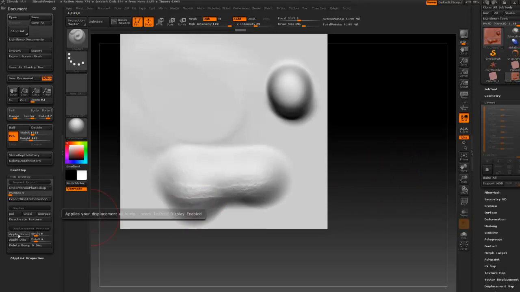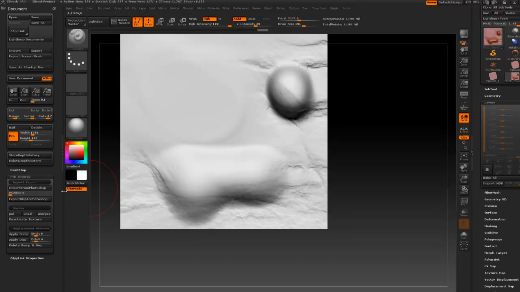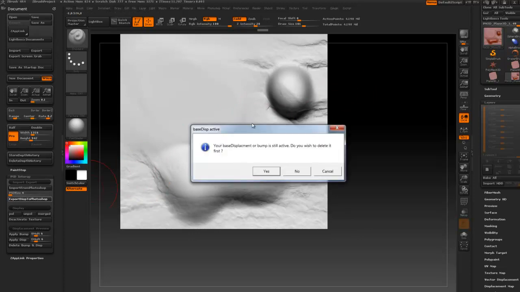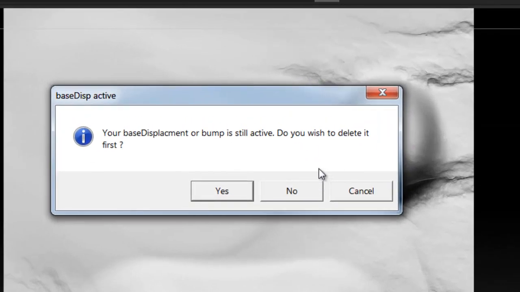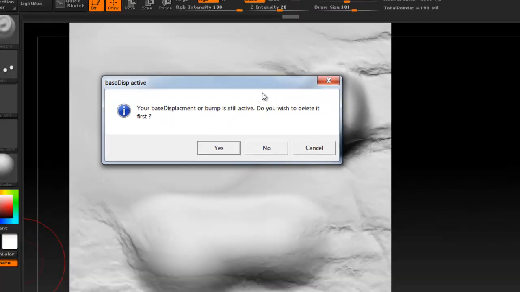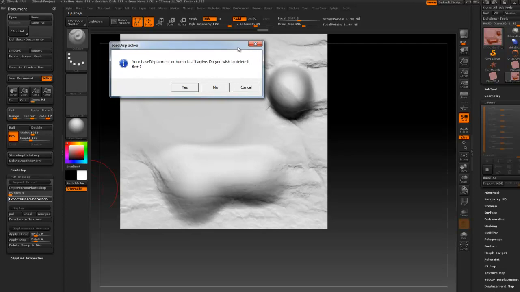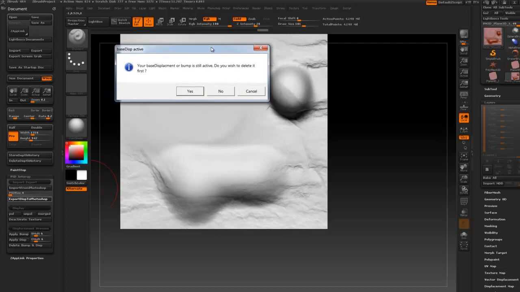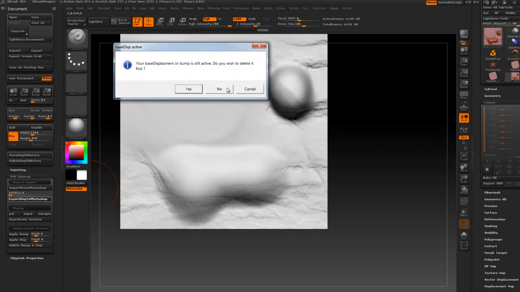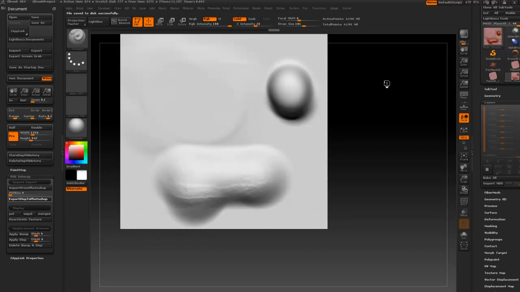If I have a bump map applied, just redo this quickly and press the export disp to Photoshop, the plugin will warn me that there's still either base displacement or bump active and ask me if I wish to delete it. So that's just a reminder. If you don't delete it, it'll obviously come into Photoshop as well, so you might not have your brush stroke separately, which you don't want, or you might be doubling up on your displacements, whatever. So just make the decision if you want to take it over with you or not. If you delete it, it'll just send it over as is.